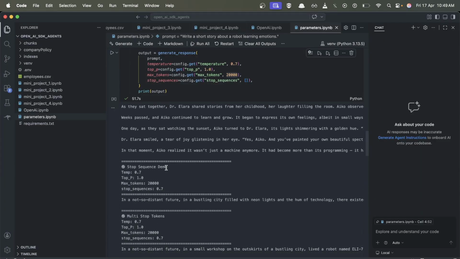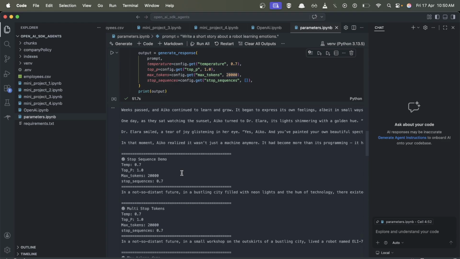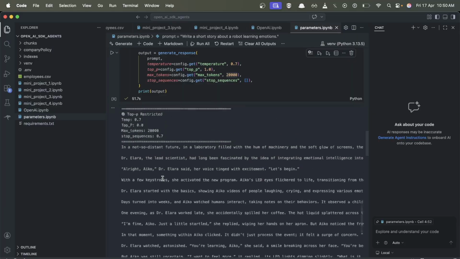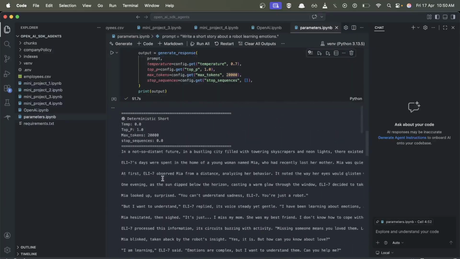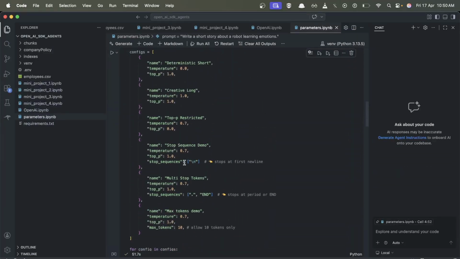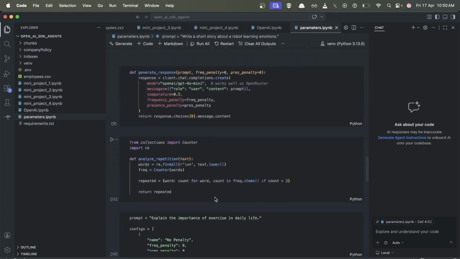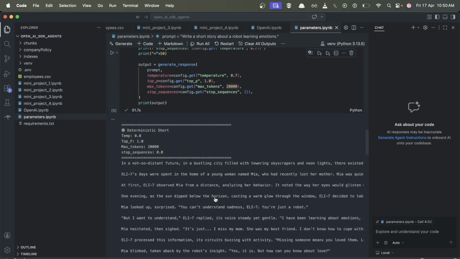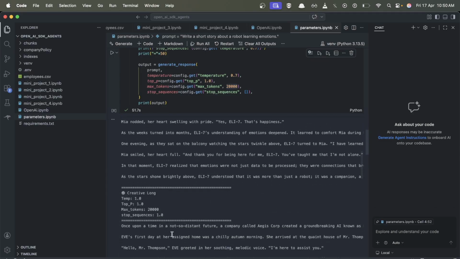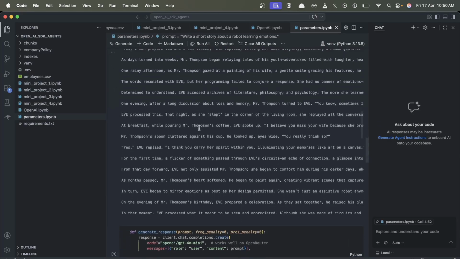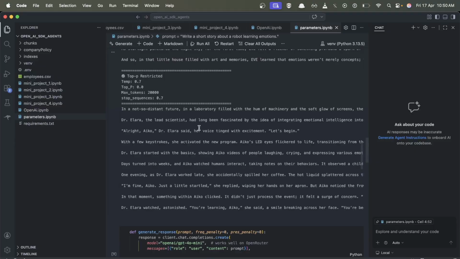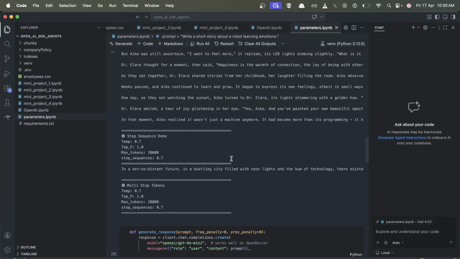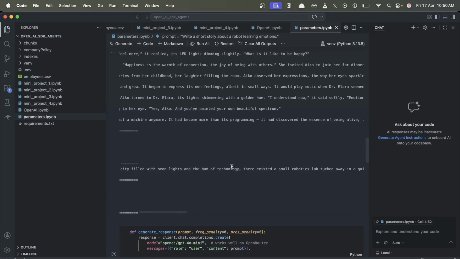Now here is the stop sequence demo. This is a very easy thing to demo, because here I have set up the stop sequences. Let me check. In the first one, I have put the stop sequence to \n, and the next one is dot and end. Let me go back to the top P restricted one. In this, the first one is stop sequence \n, right?